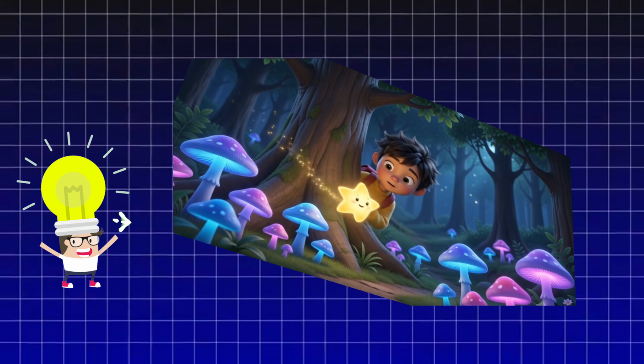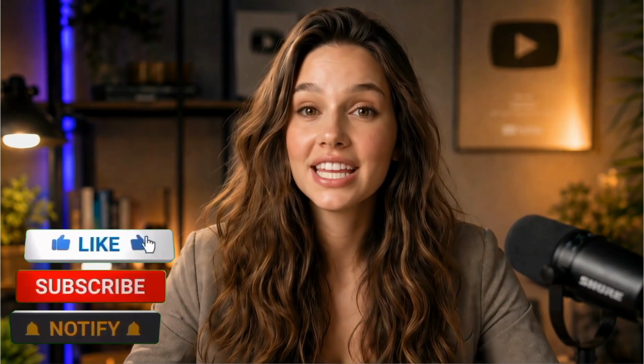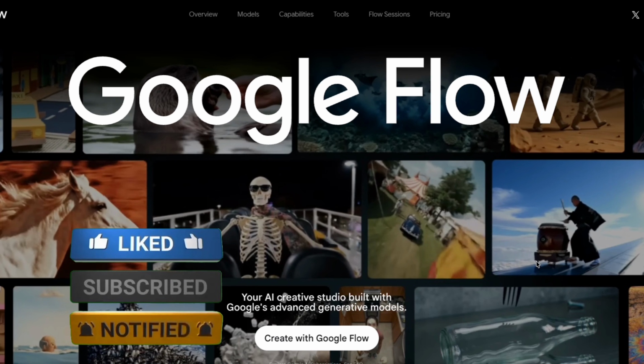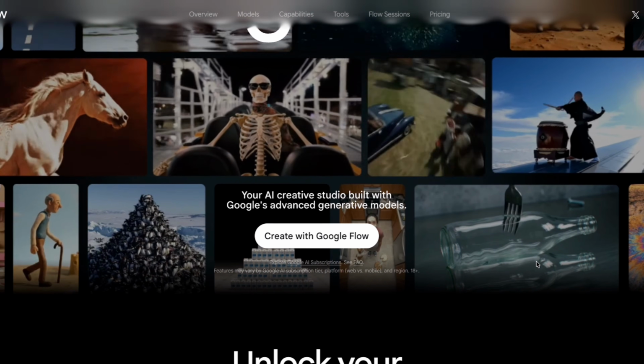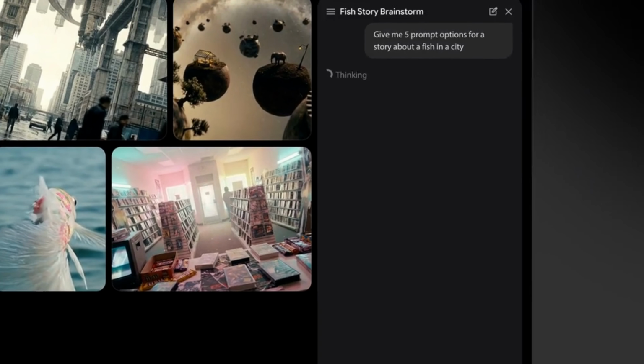I found the fastest way to go from a raw story idea to a fully animated scene. And it's a feature most people haven't even discovered yet. I'm Ava, and I've been testing Google Flow quite a bit lately, and today I want to show you one of its newest features called Storyboard Studio.